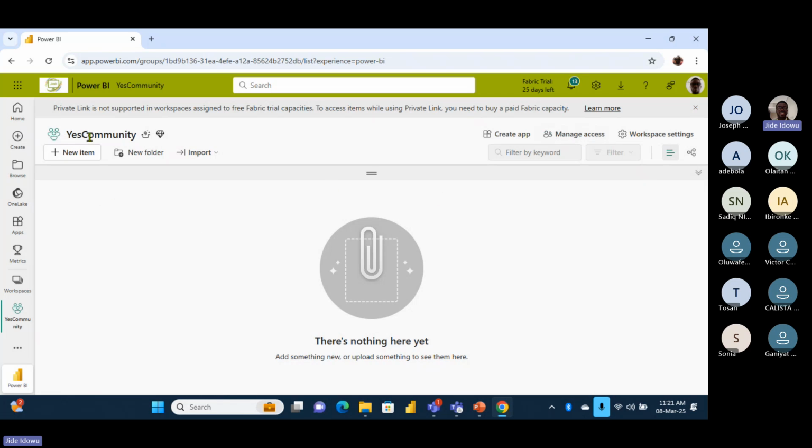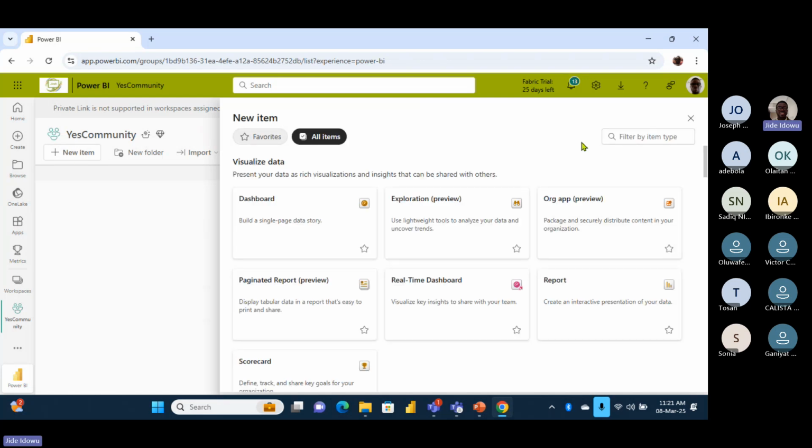Now that I've created a workspace, what will I do next? I want to create a lakehouse within this workspace. So I'll click on new item. I could search, right? Or I can scroll. If you want to visualize, there are a lot of things, but what we are doing now, there is nothing to visualize because we don't have anything. We can't just start building reports without going through the process of ingestion, getting data, transforming data, and then loading the data. But we need to create a space first, like a unified environment.